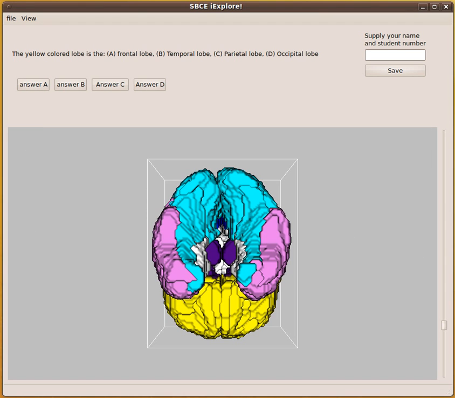Okay, welcome. This is a quick overview of the application. First of all, this is the part the students will see. The part the instructor will see is basically just a text file where he can write down his questions.